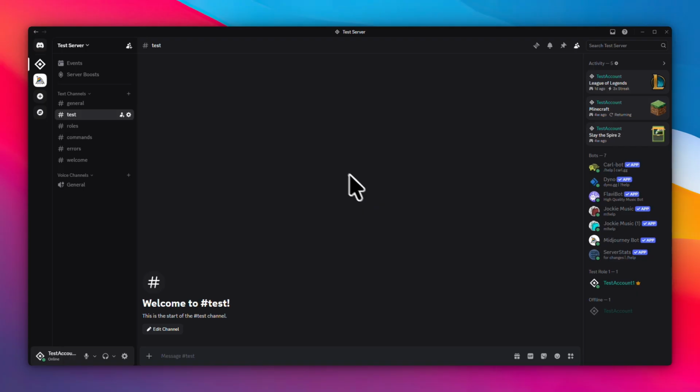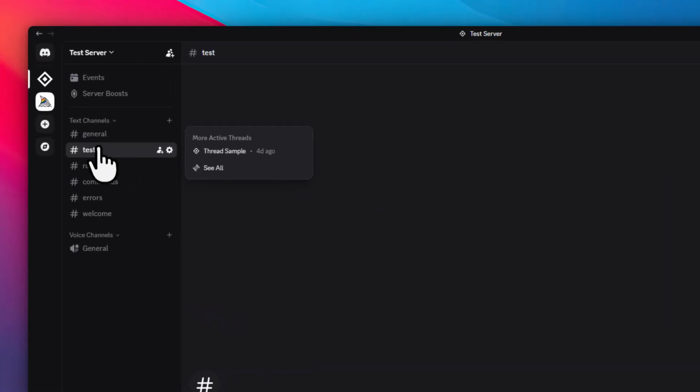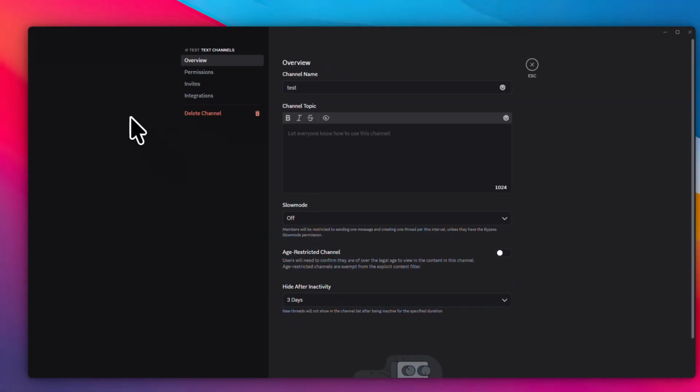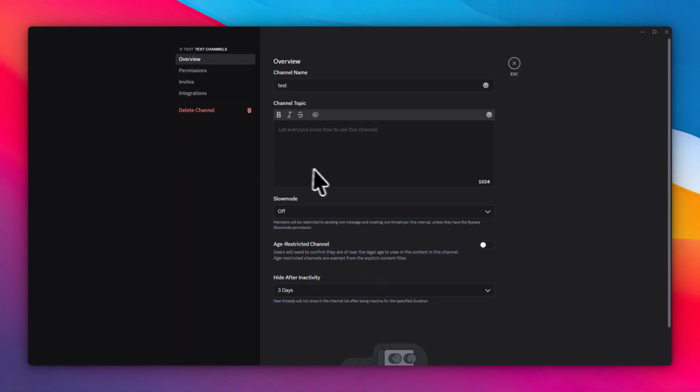Start by heading to your server and locating the specific channel you want to adjust. Move your mouse over that channel in the sidebar so that the channel options appear. You'll see a small gear icon next to the channel name. Click that gear to open the channel settings. This is where all the fine-tuning happens.